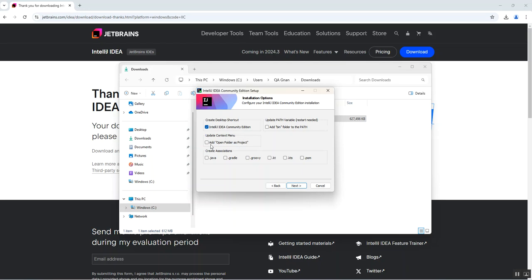And update context menu, which is add open folder as project. If we select this checkbox, we can open any folder in IntelliJ by right clicking and selecting the open with IntelliJ IDEA option. If it is a project folder, we can directly open that. So I'm going to select this because I want to utilize that feature. But if you do not want this feature, then you can ignore it.